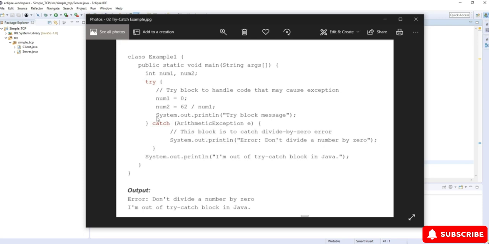Obviously, we would skip this printout because this is the line that would cause us to go to the catch block. So once we're out of the catch block, we're going to get another printout that says I'm out of try-catch block in Java. So this is what our output in total would look like after going through this code.